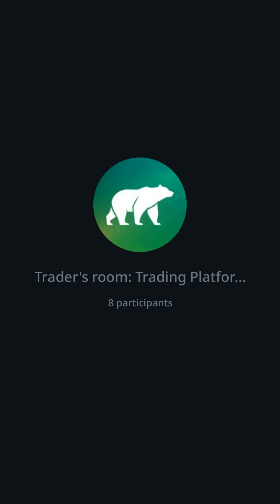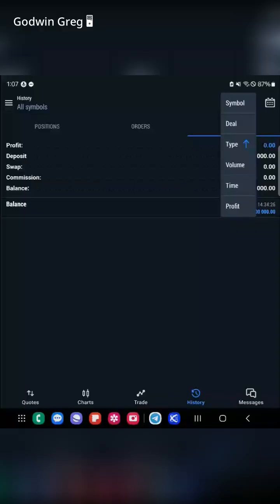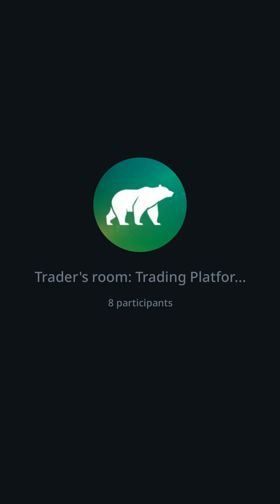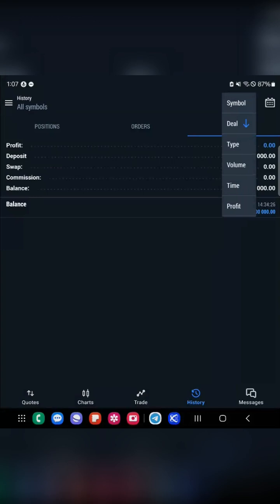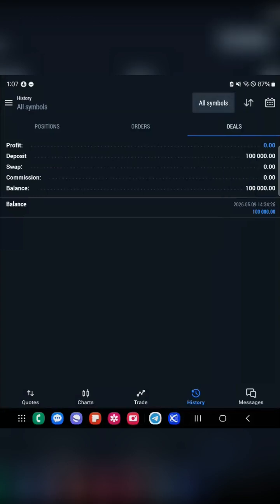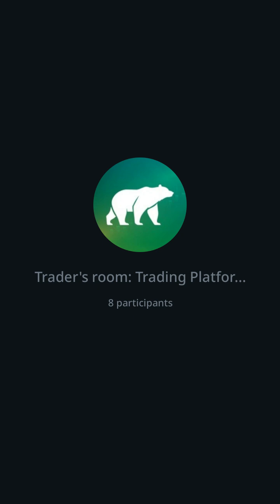If you want to sort by deal, the deal is going to be either buy or sell, and then it's going to show. So you just play around with your history. All symbols here as well, in case you have a lot of currency pairs you've been trading with. So if you come here, you can select which currency pairs you want to see.